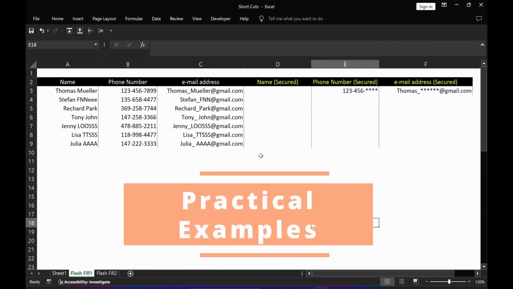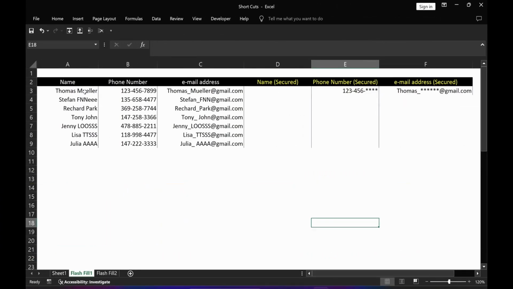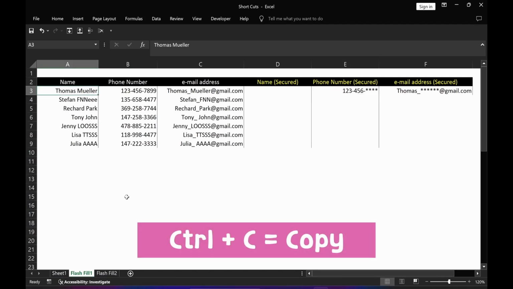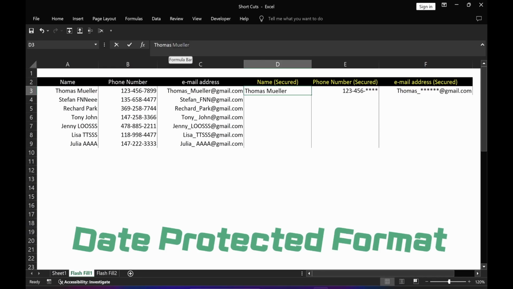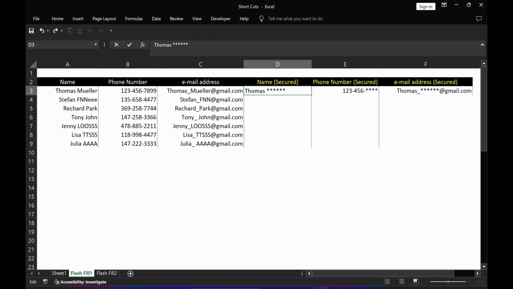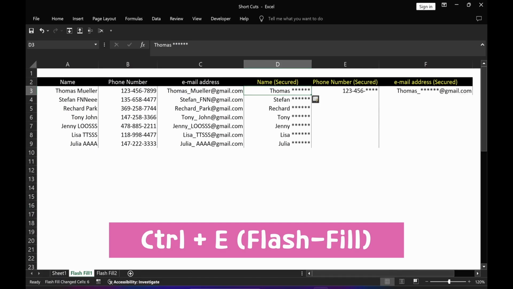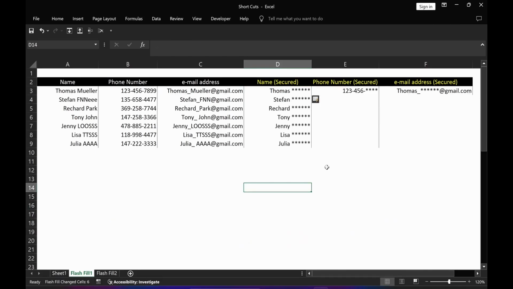Let's move on to Flash Fill. We have this data, and we want to hide some of the names. In case of name, Ctrl C, Ctrl V. We want to hide the family name this way and press enter. Put the cursor back here, Ctrl E. Automatically the remaining is flash filled.